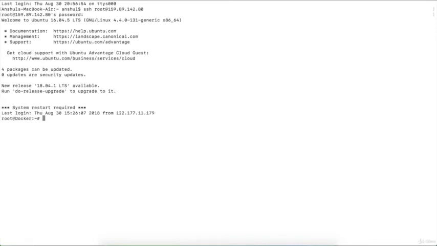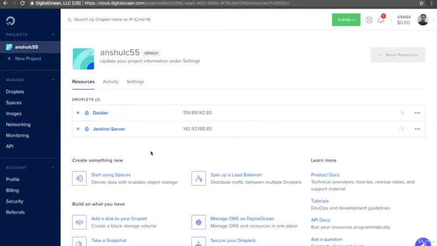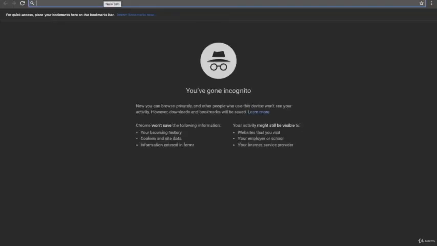Now I'm inside my cloud machine, right? If I run hostname, then you can say it is returning docker, which is the hostname of my machine, right? So very first we will see how we can install Docker using store.docker.com.